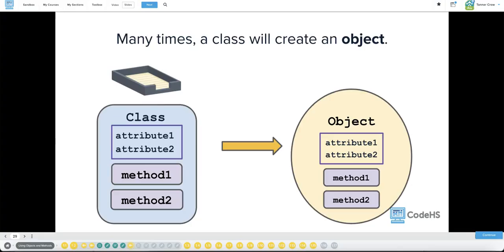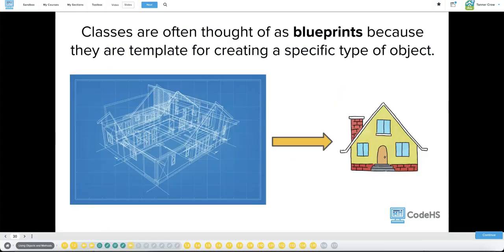So you wouldn't have to rewrite that student class code. You would just utilize it over and over again to create other students. So classes are often thought of as blueprints because they are templates for creating a specific type of object.